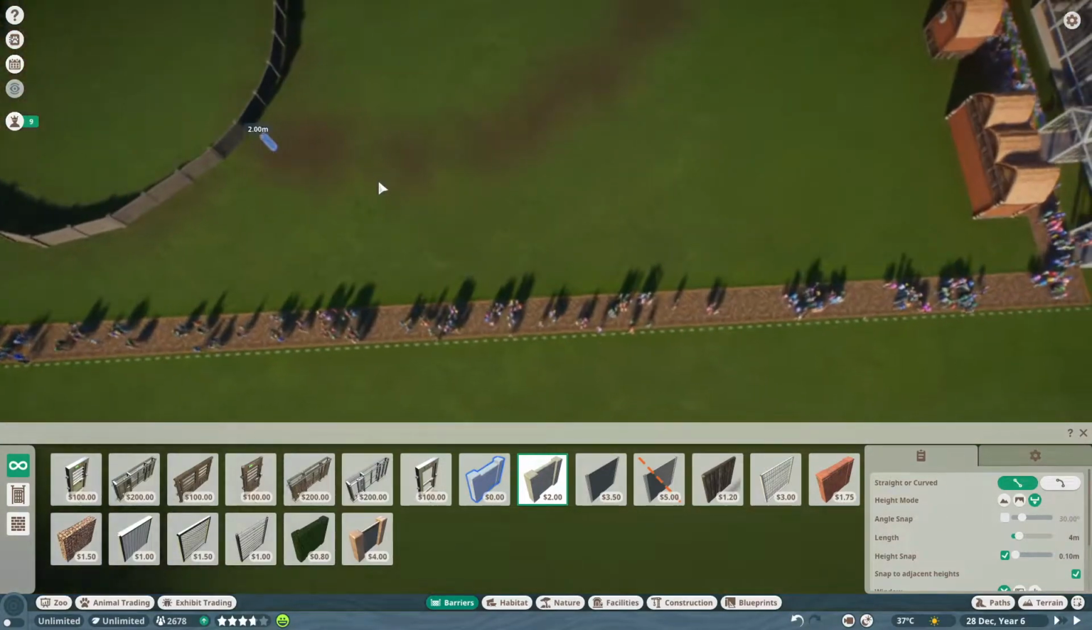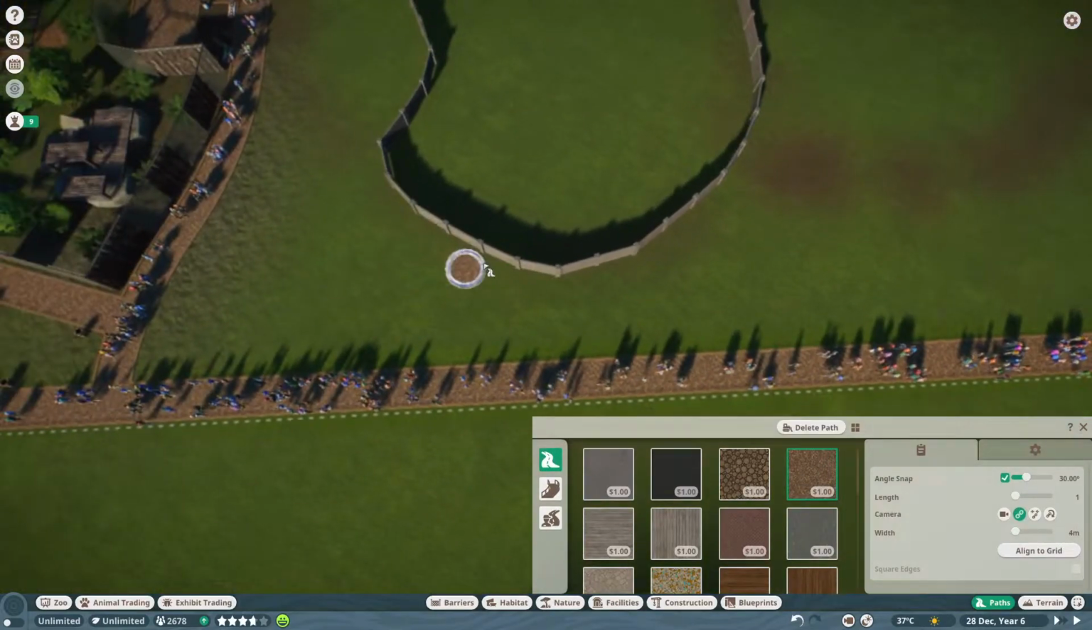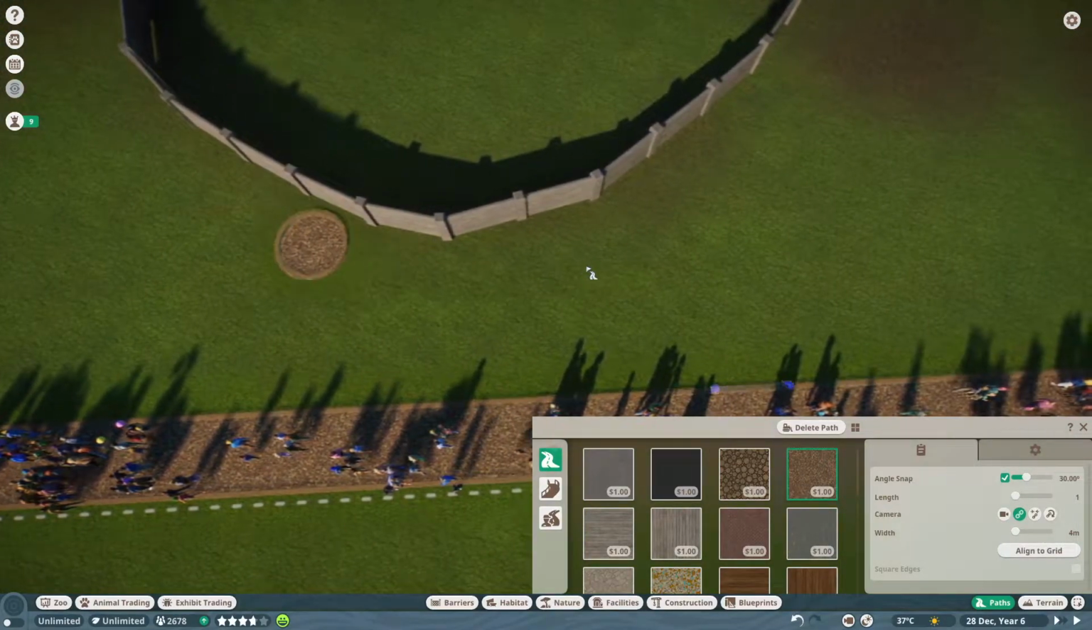And then we're going to go ahead and make our path. We're going to use the tree bark because I love it.